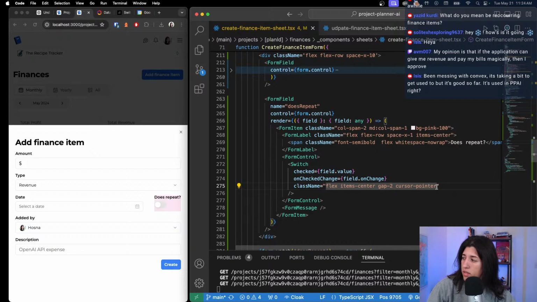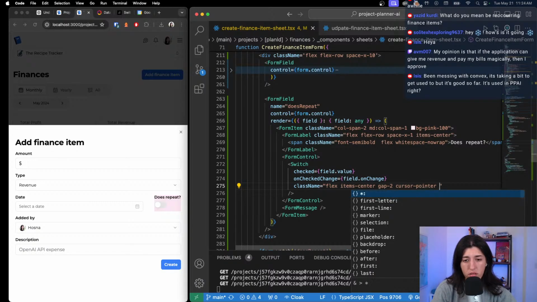My opinion is that if the application can give me revenue and pay my bills magically, then I approve. I wish it could be that easy. My been messaging with Convex is taking a bit to use, but it's good so far. It's used in PPAI, right? Yes, it is. It is used for our platform. If only, right? If only it could magically pay the bills.